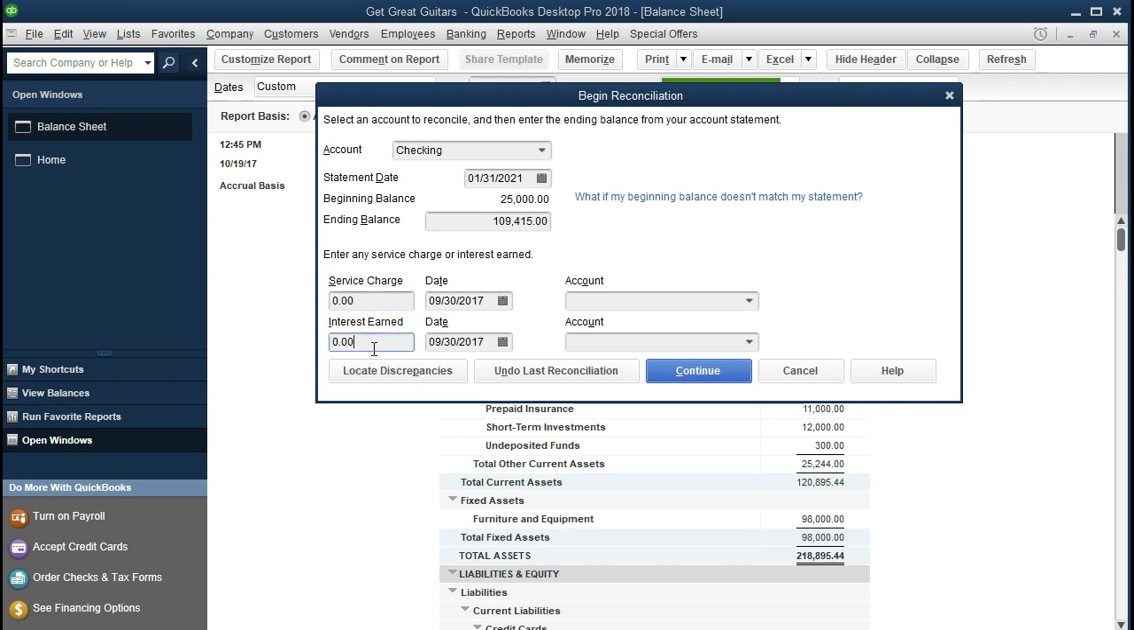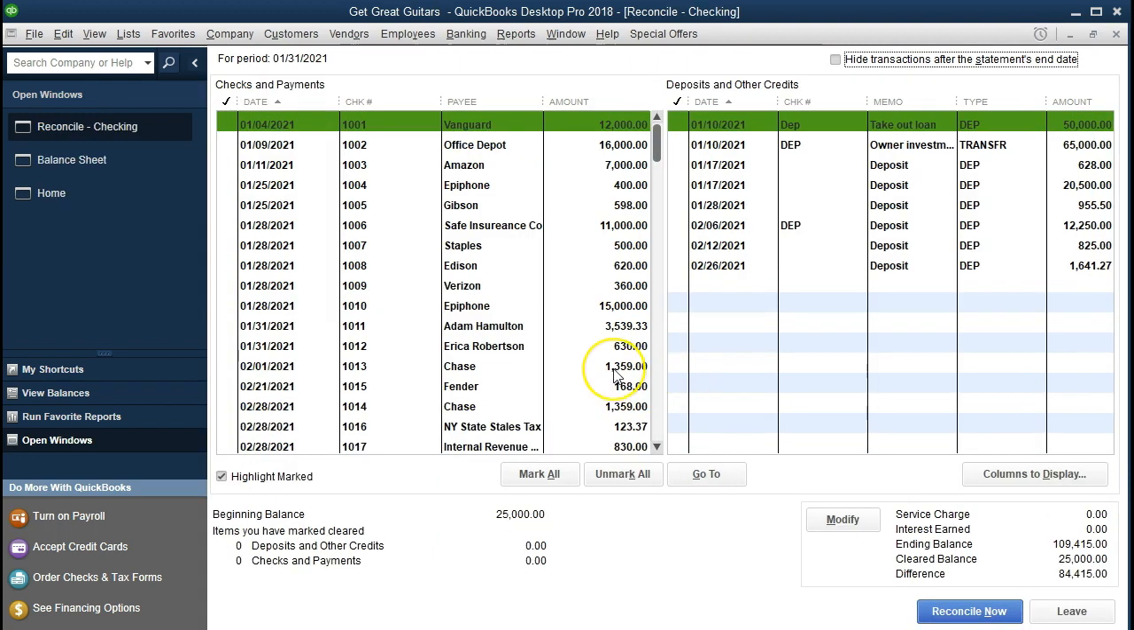We could have interest as well, meaning we might have earned interest on the checking account, and we could input this here, but again, that might make the reconciliation a little bit more complicated to understand. Therefore, I recommend just putting in the interest as a journal entry or into the register so that we can see it in this process, and that will make more sense once we do this. So I'm going to say continue now, and this is what the bank reconciliation screen looks like.